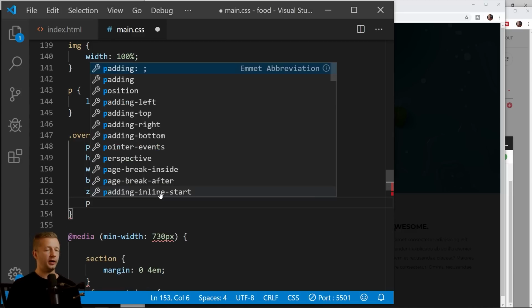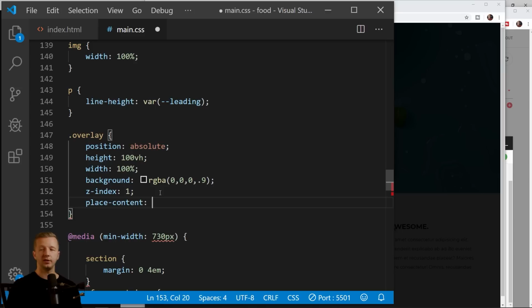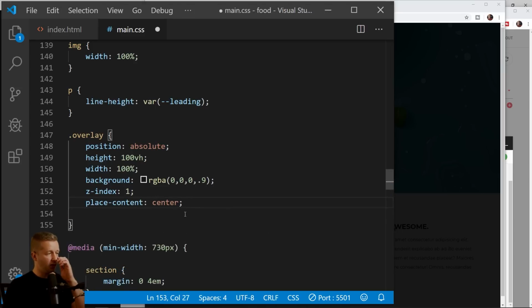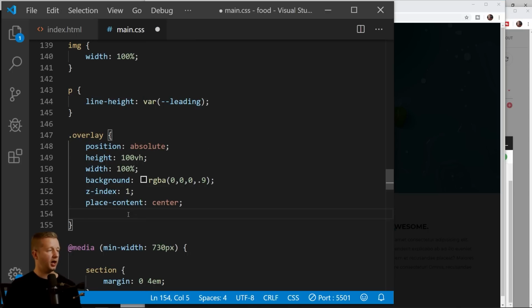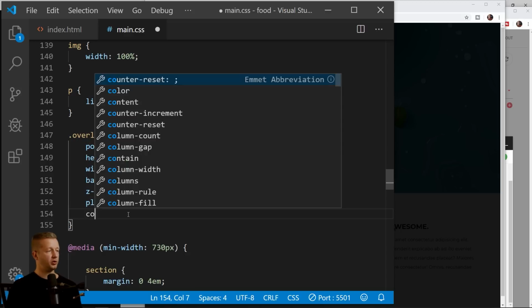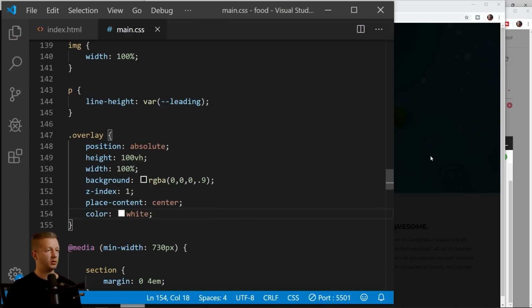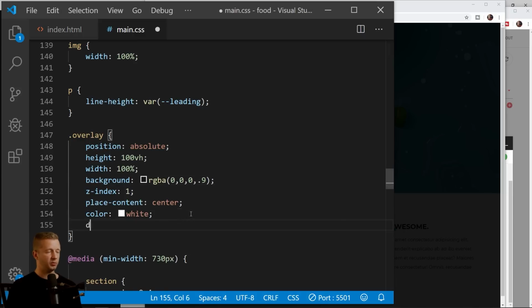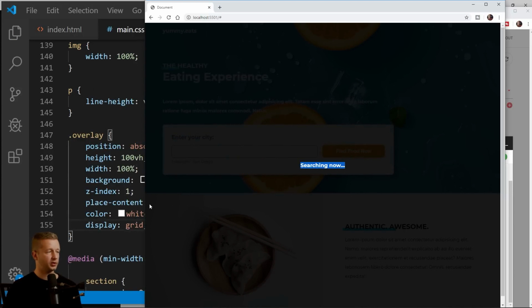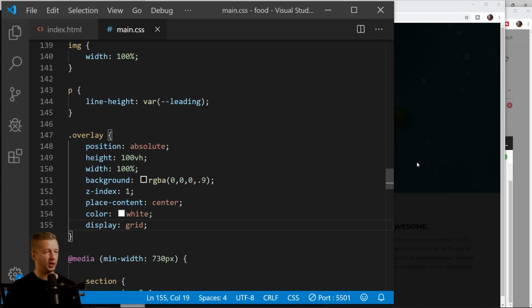We're going to do place content center, and we're doing that because we're actually going to make this display grid in order to just center that searching now text vertically and horizontally. It's a quick way of doing it, but we don't see it just yet. We're going to do color white. All right, so it says searching now. Now if I do display grid, there it is in the middle. So place content and display grid work with each other.